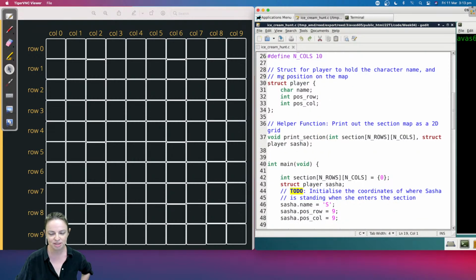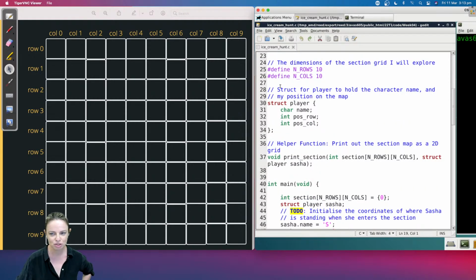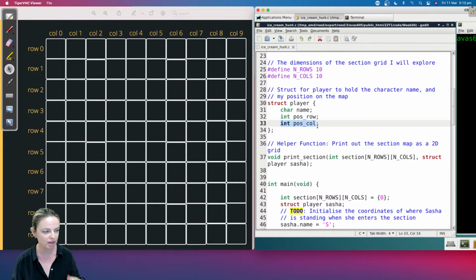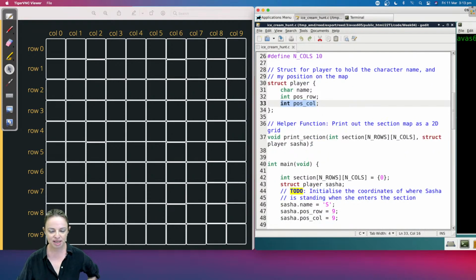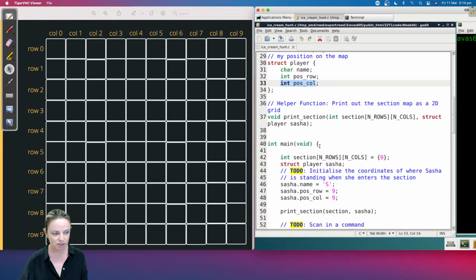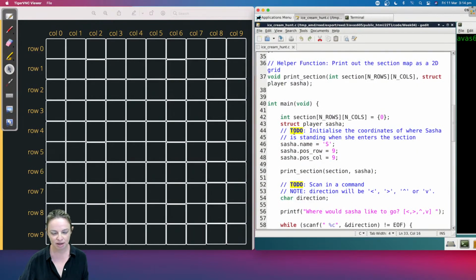So then we define a struct for player to hold 3 things. We've got a character that is the name of the player, and we've got a position row and a position column. So there is a coordinate for where you are at. Then we've got a helper function in here. This helper function prints out the section map as a 2-dimensional grid, and we'll go back to it in a second. So let's have a look now at what we have inside our main.